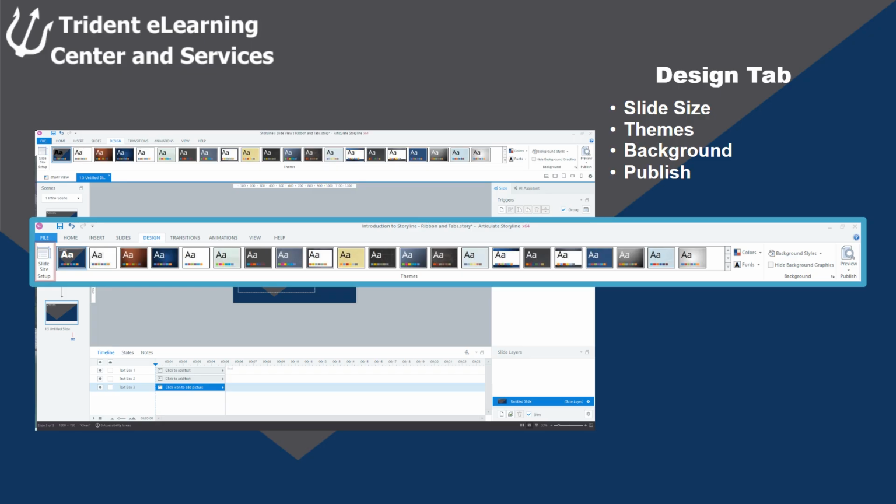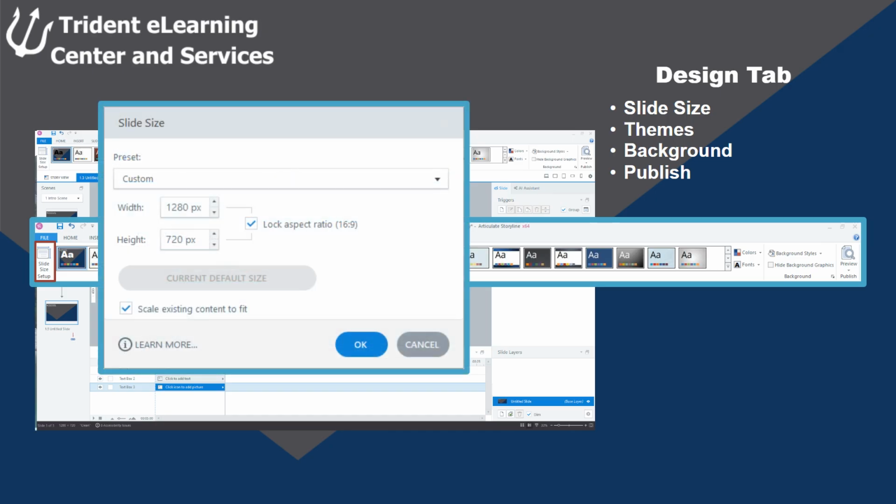When you select the Slide Size icon, you will see a pop-up window appear. This window will give you the ability to adjust the dimensions of the screen size in pixels. The higher the number, the more pixels per inch and higher resolution.